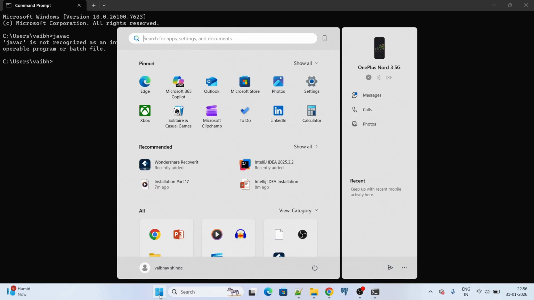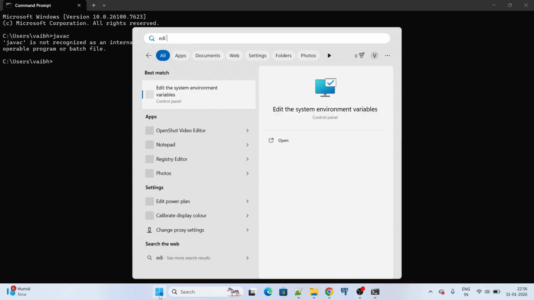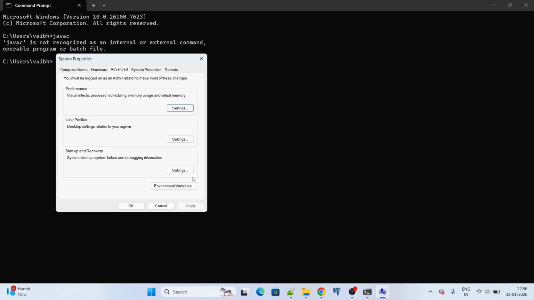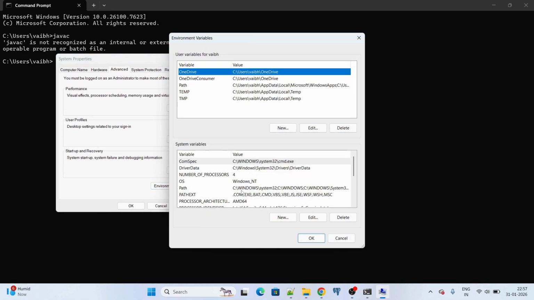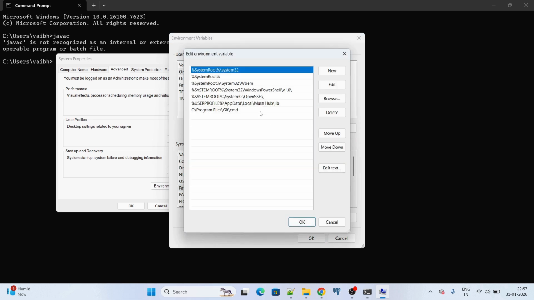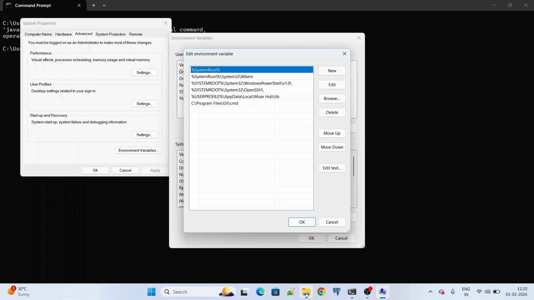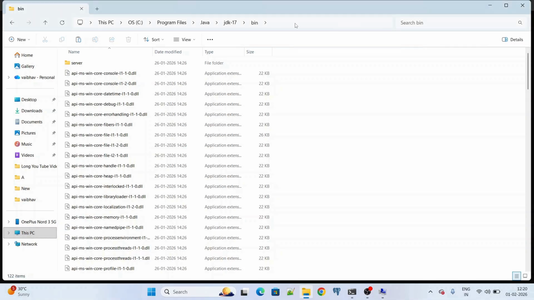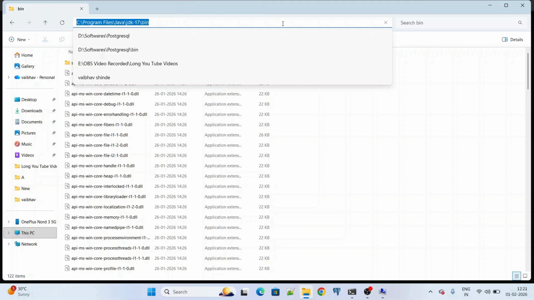Go to start, search for edit the system environment variables, just open it, click on environment variables, click on path, click on edit. Java is installed inside the folder C Program Files Java JDK 17 bin. We need to add this bin folder to the system path. If you have command prompt open before setting the path, make sure you close it and open it again. Otherwise these changes will not take effect.